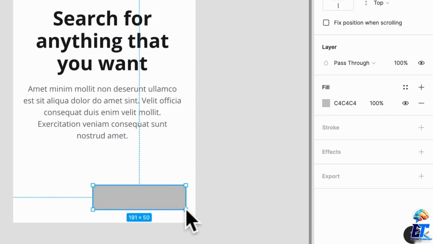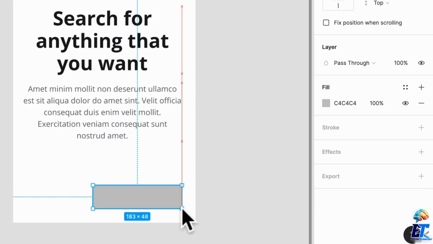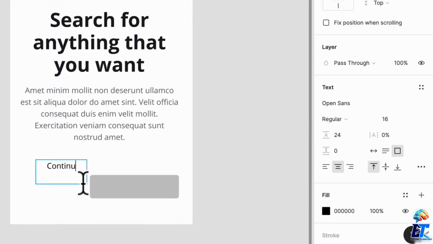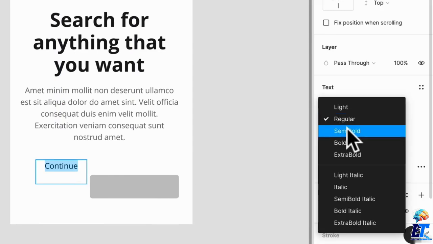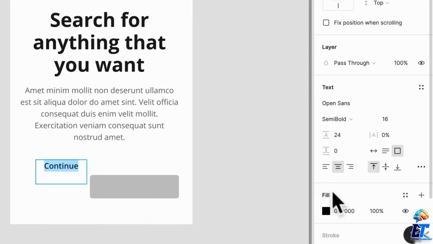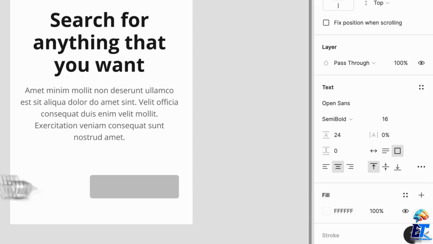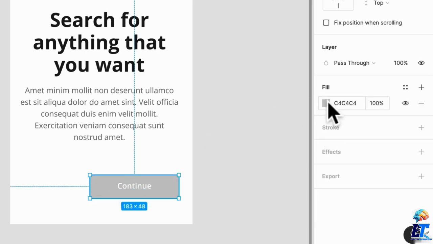Quickly create a button here. Great. So, we lost it there. And there it is. So we have a button. Let's just quickly choose a color here.